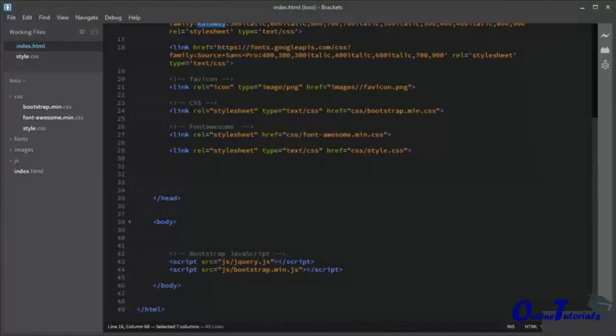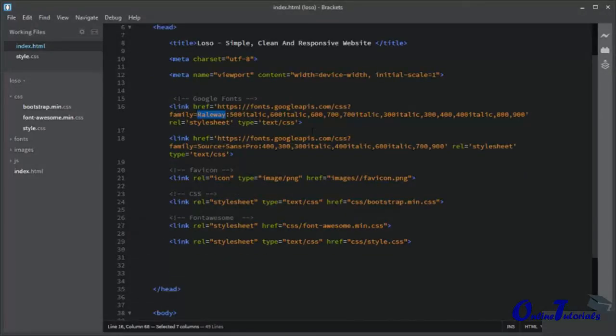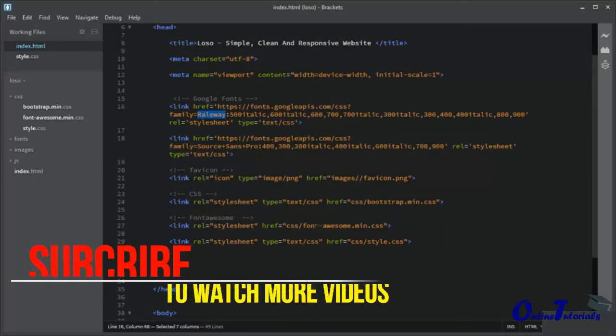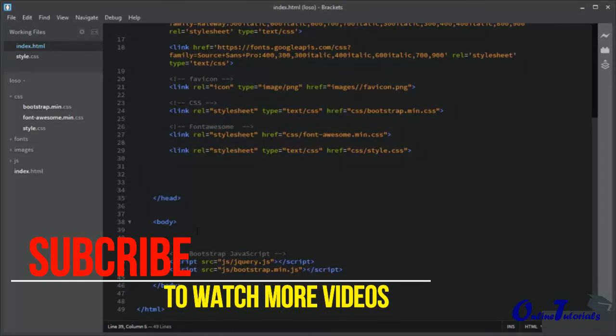So this was setting up the project. We have all the resources, we have the fonts linked to this index.html file, we have favicon icon, and we have added the Font Awesome. I think we can start adding HTML markup for the header section in the next lecture. See you there. Thanks.